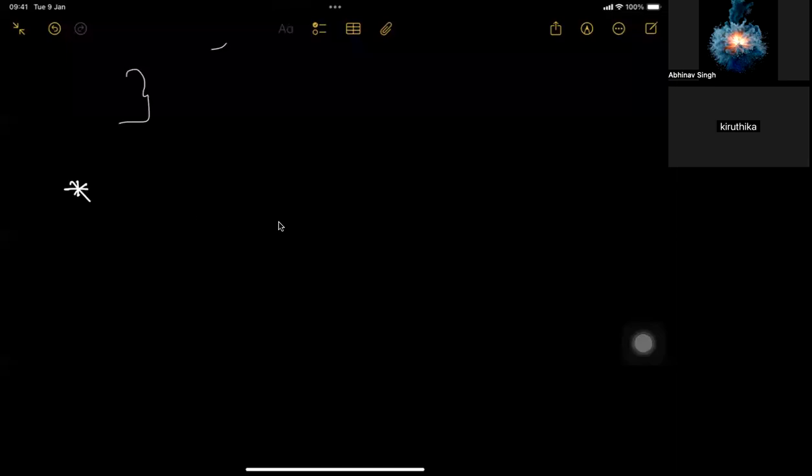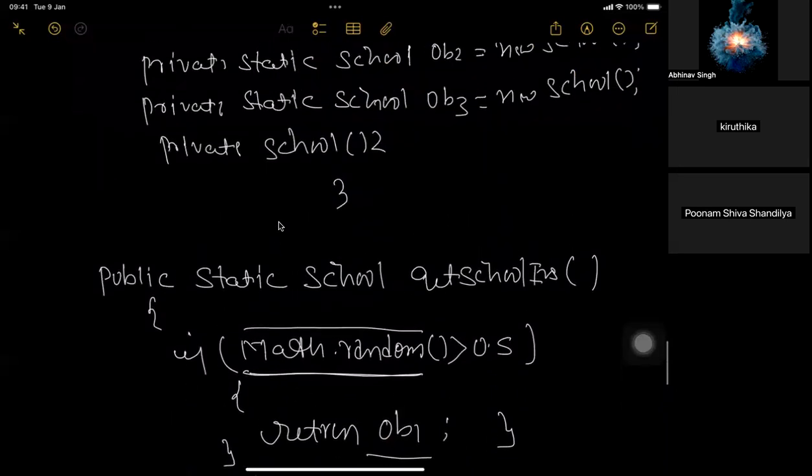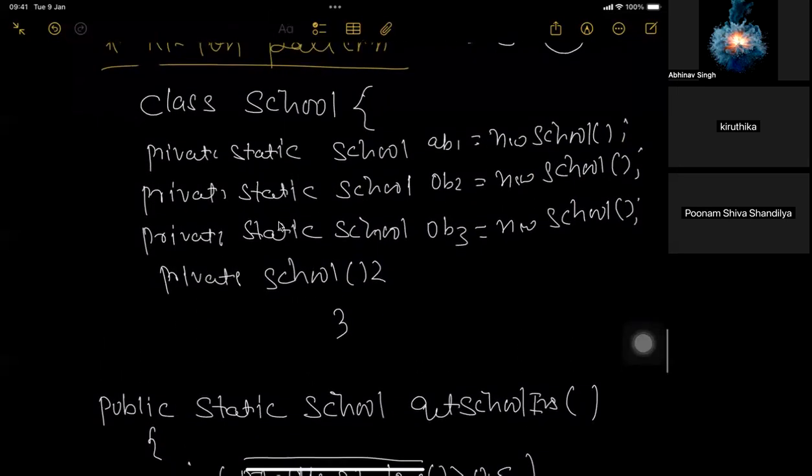Okay, so now let's assume I create three instances. Let's assume my School class is there and we're supposed to have only three instances inside a JVM for this specific class. So how will we achieve that?